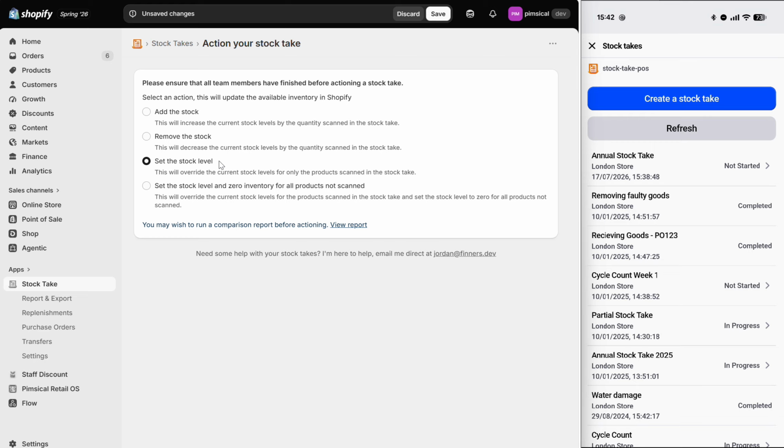We can set the stock level. This will change the quantities in Shopify for the products that have been scanned, and only those quantities. It won't affect anything else. Or if you're doing an annual account, the last option is probably the one that you want. You can set the stock level and zero inventory for all products not scanned. This will change the current stock levels in Shopify for what's been scanned, and any products that haven't been scanned will be changed to 0.